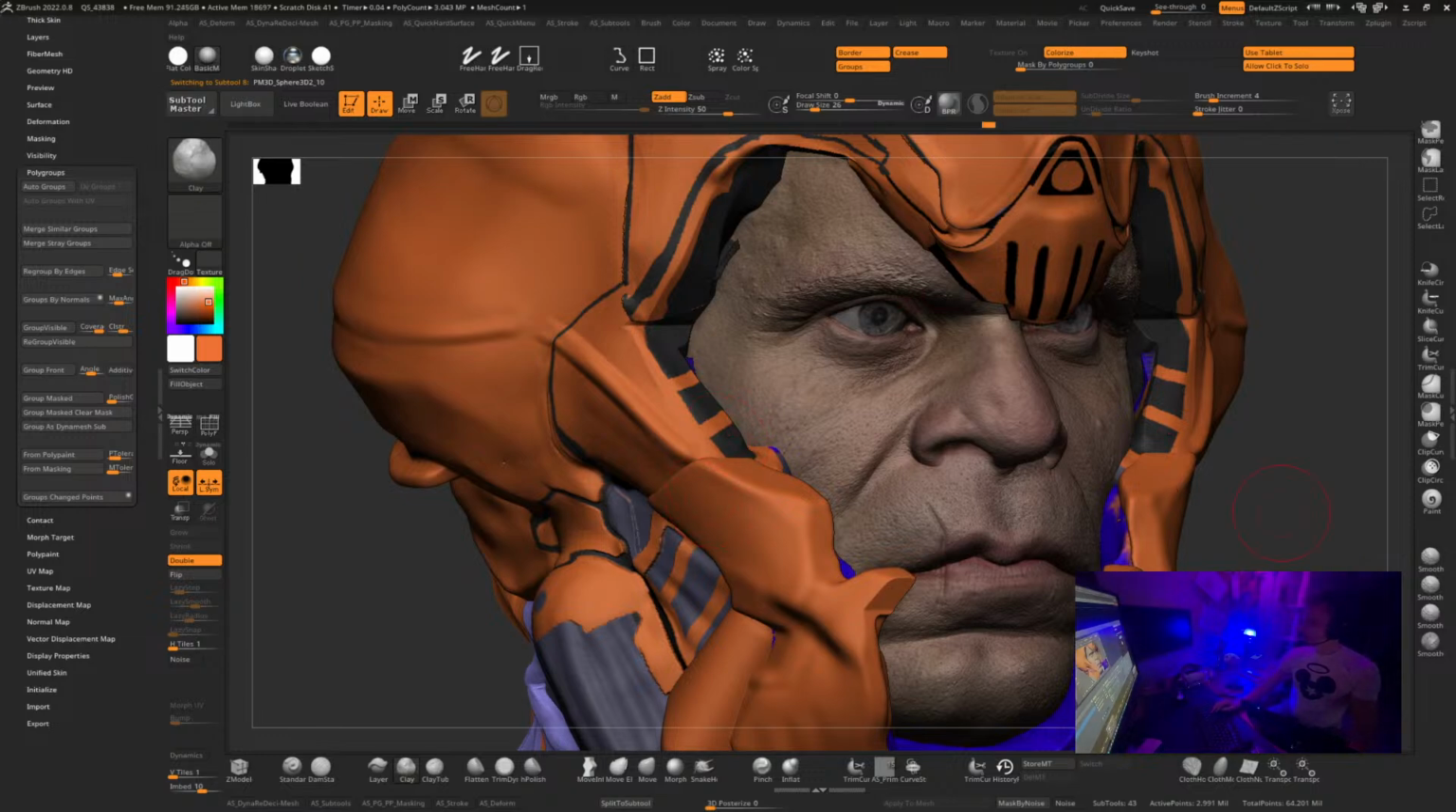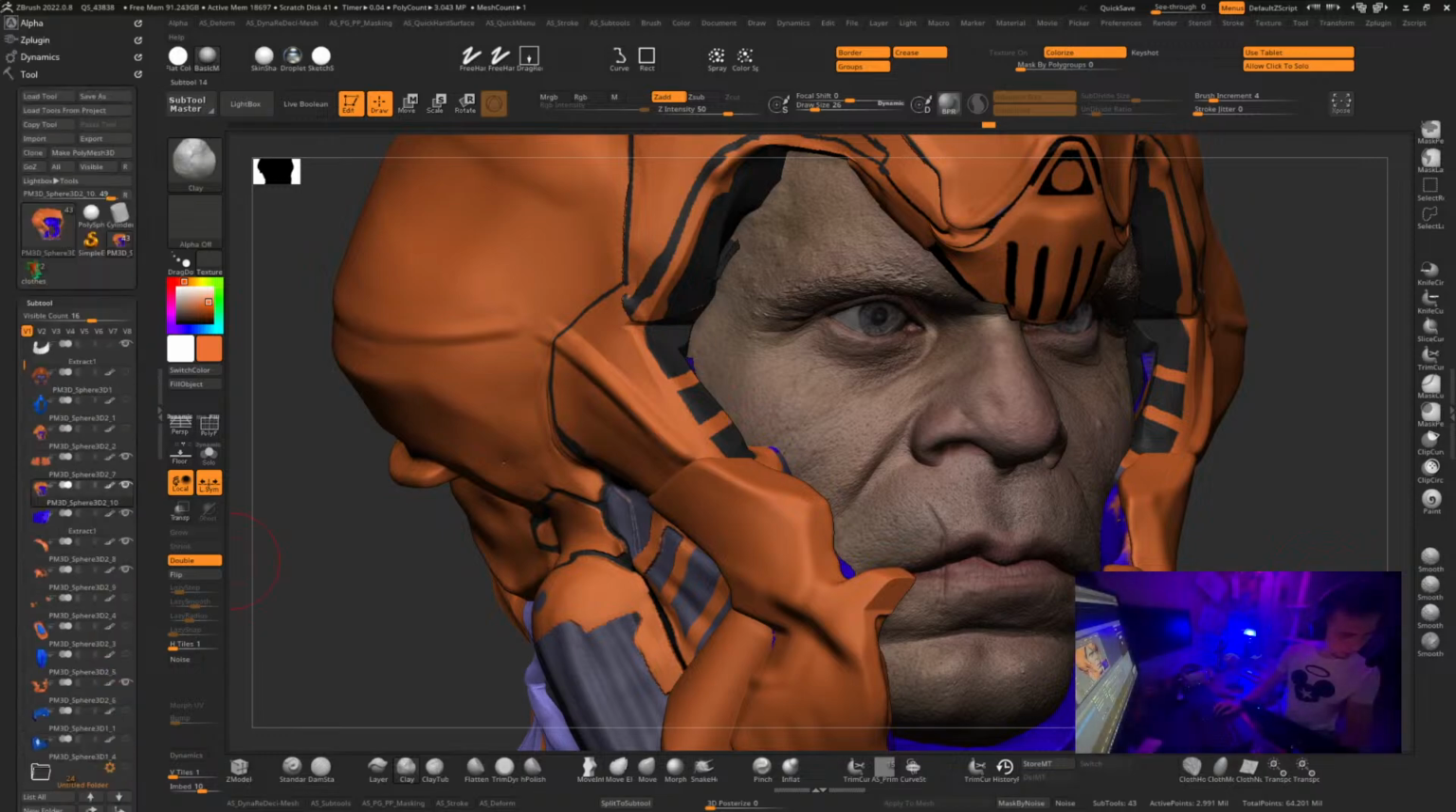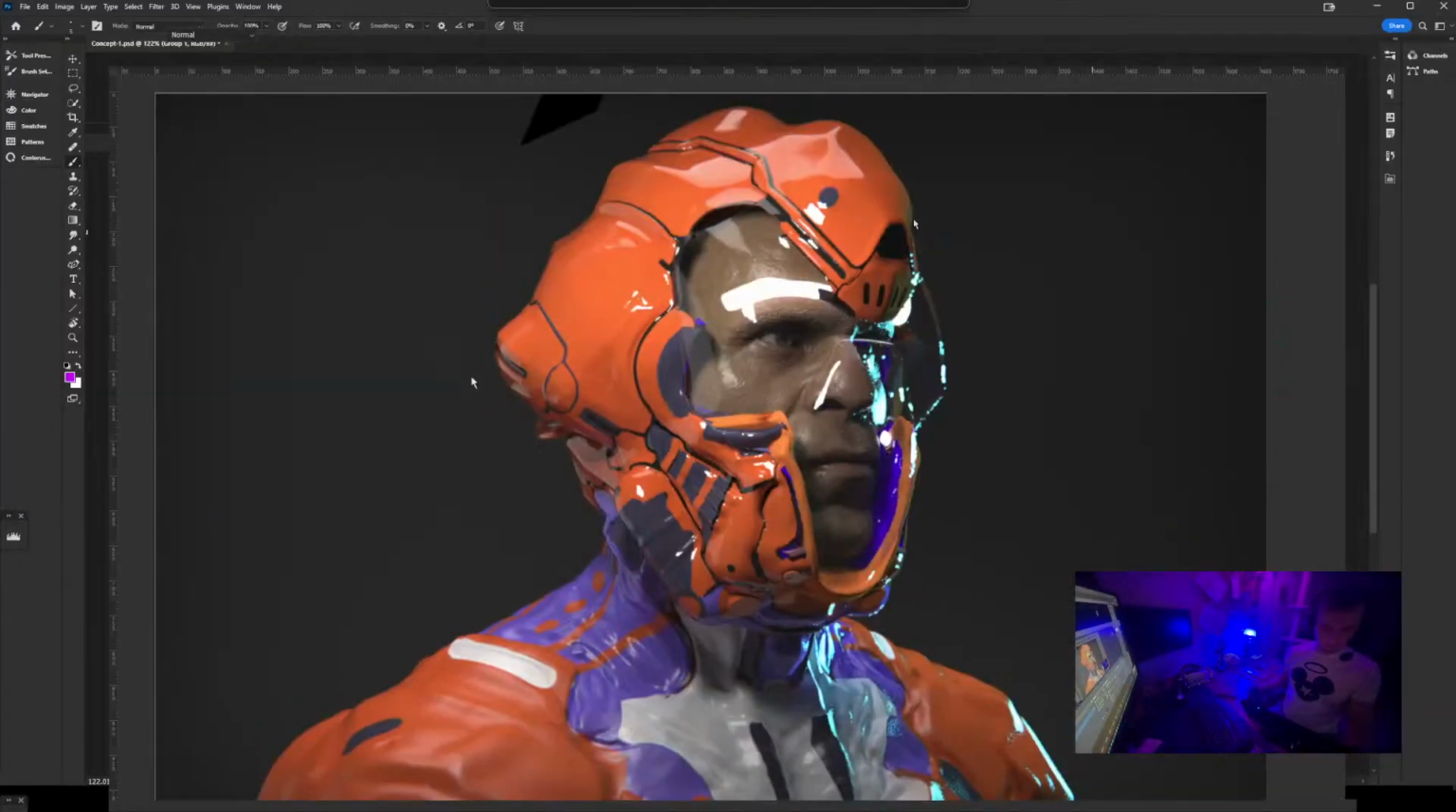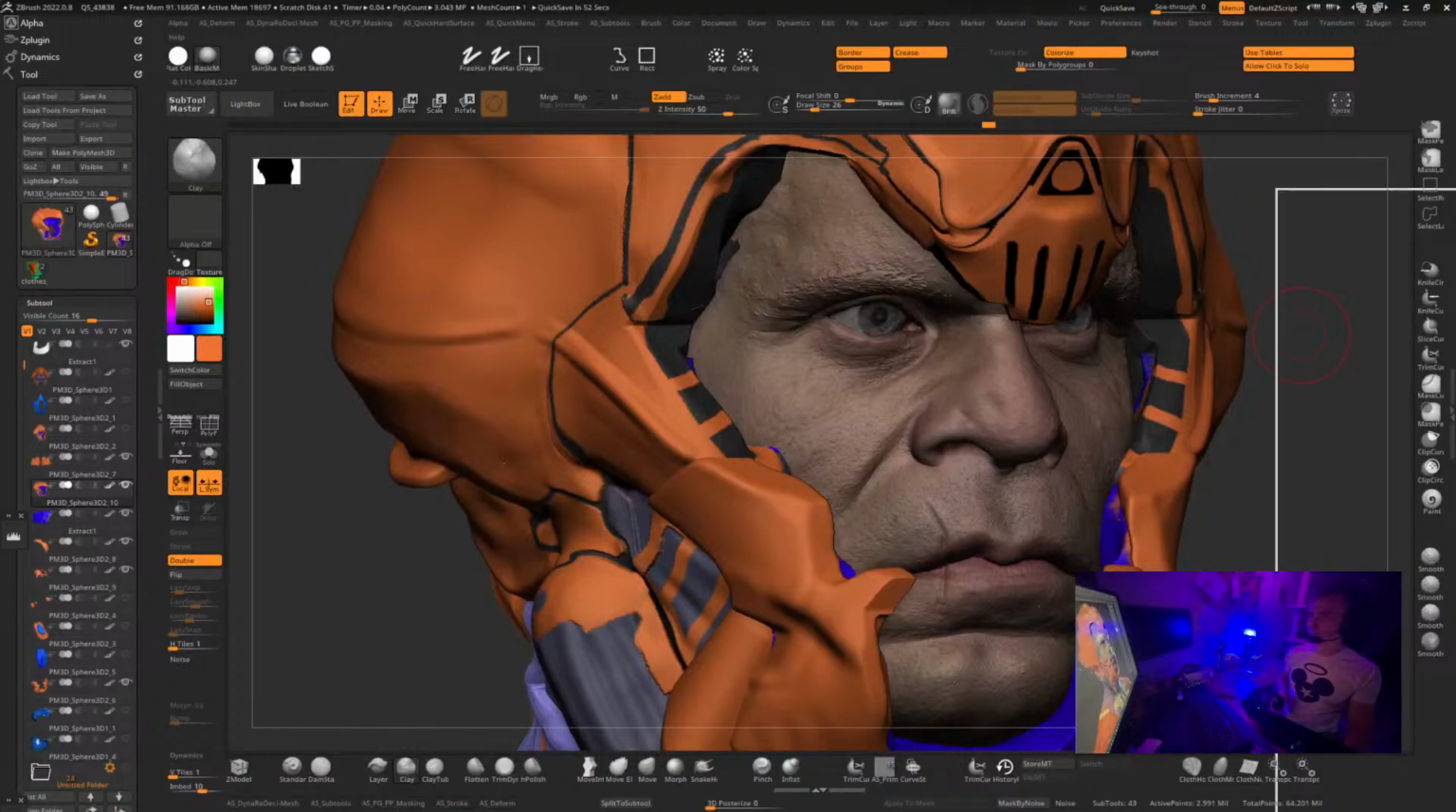So what I did is I took this sculpt, which at the time was actually, I have a screenshot. So I took this, which I heavily modified.